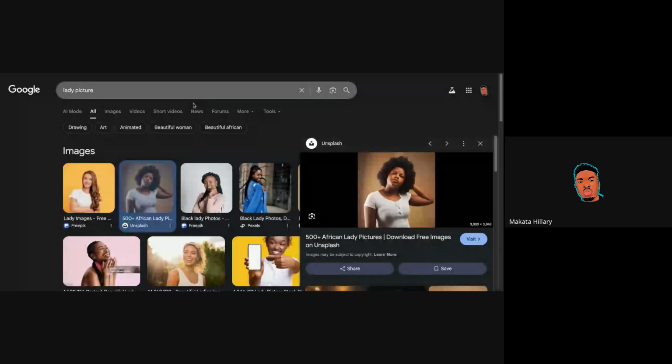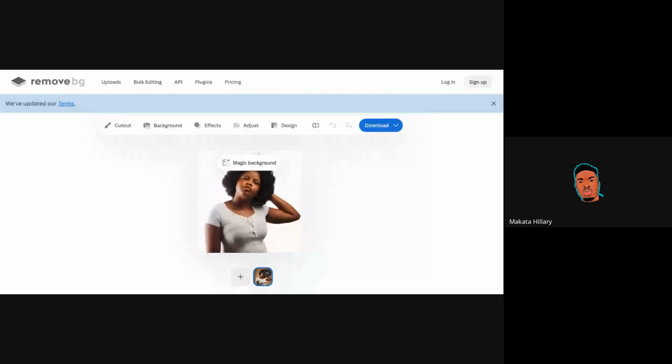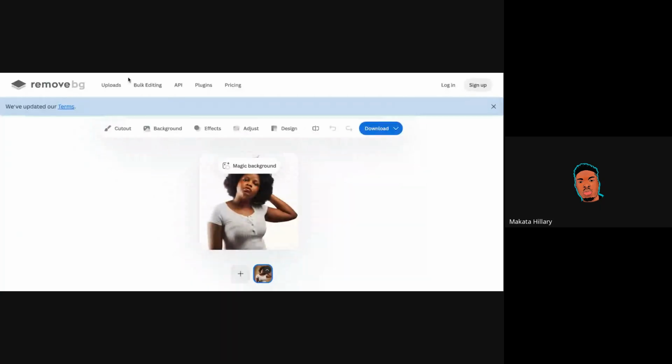Now I went to Google and I searched for this lady's picture. Are you seeing the picture? It has a brown background. I downloaded the picture. Now let's assume I want to use this picture. Once I download it, I'll go back to the remove.bg website, and then I will upload the lady's picture over here.